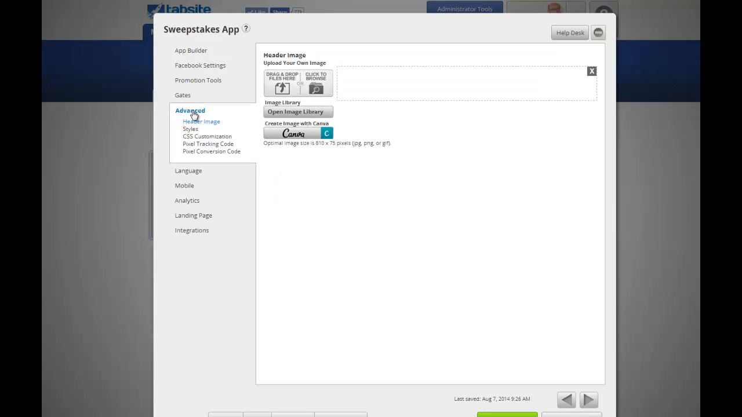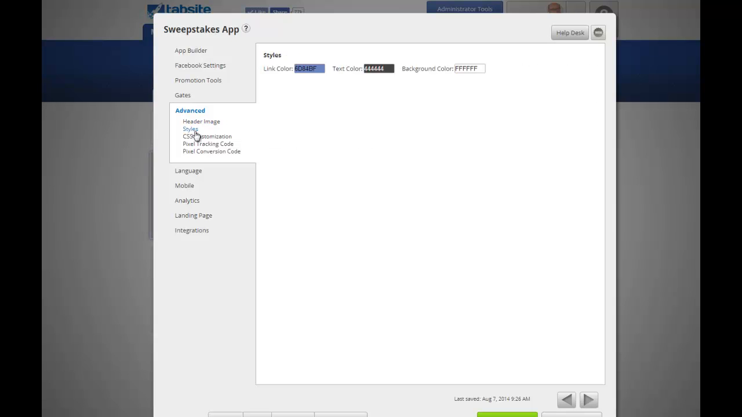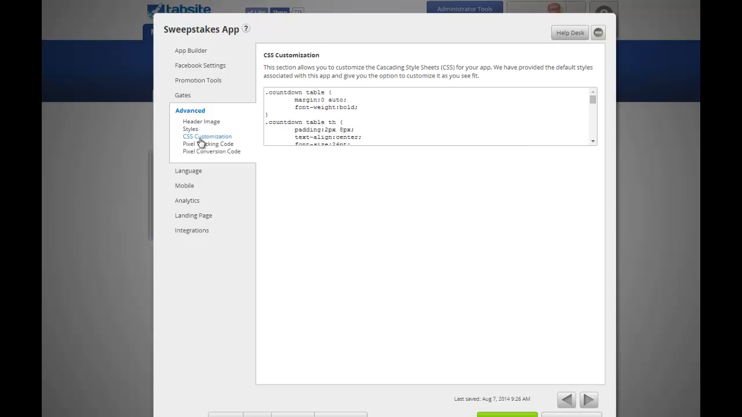We have a few options in the advanced section. You can add an extra header image at the top. You can customize some of the styles. If you're more advanced, your web developer can get involved. They can customize some more of the fields, with custom CSS options there. And we integrate with Facebook pixel tracking.